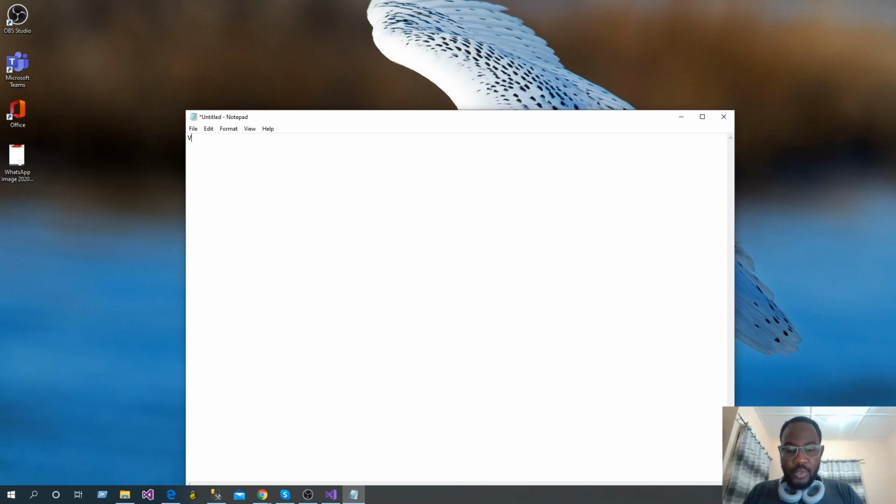Okay, so I'm going to use Visual Studio 2019 and then SQL Server 2014, I guess. So these are the two tools we're going to use.